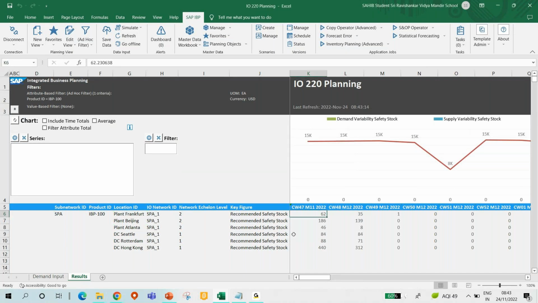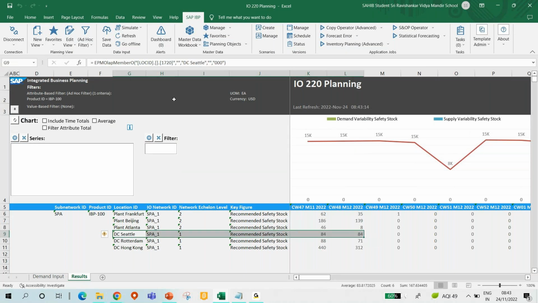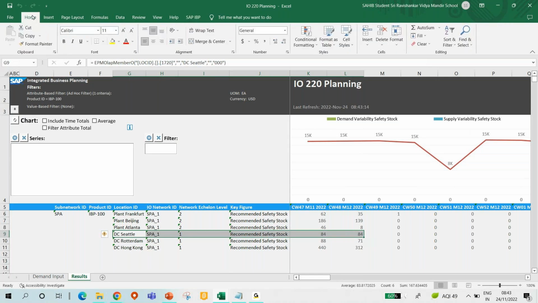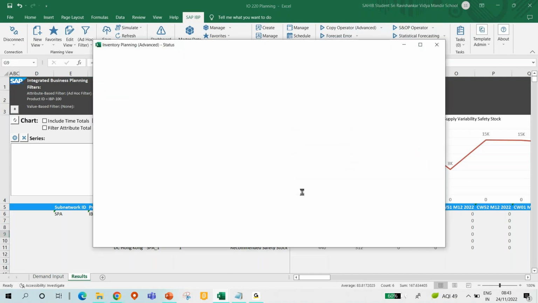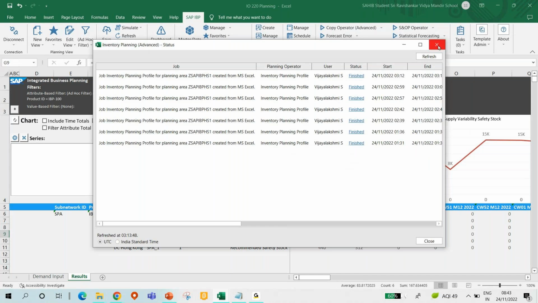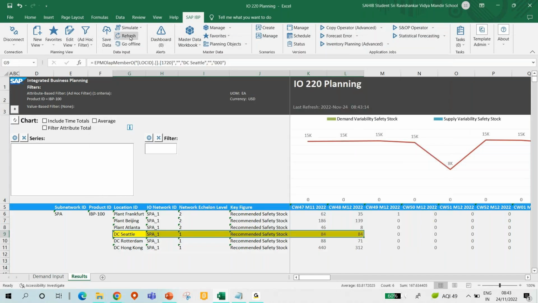So now I'll just highlight it. This one, it seems to be the same, right? Let me see if that got finished. I think it is, because I see the numbers got changed actually. Yeah, it is. And let me refresh it one more time.